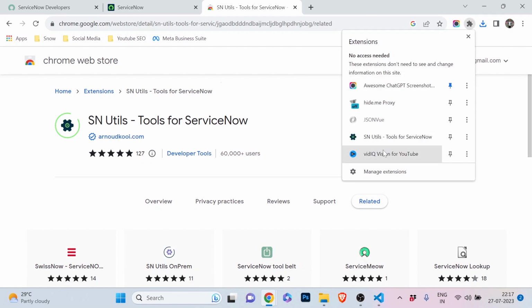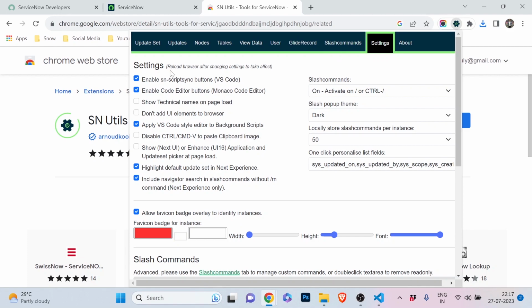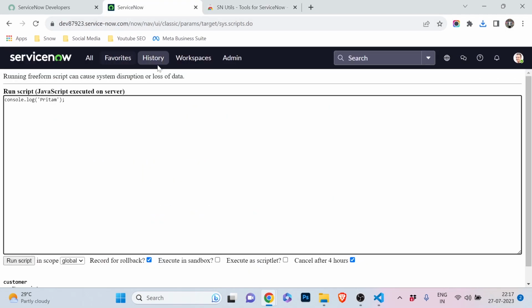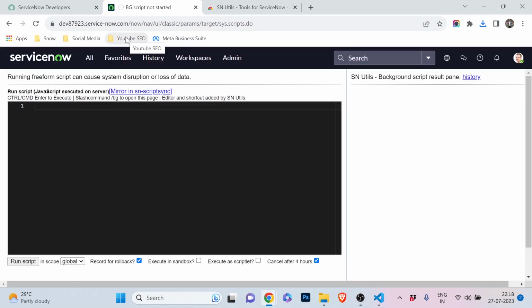So I'm going to click on SN Utils, and just to confirm, if it is not working for you, go to settings and make sure that this option is selected: Enable SN Script Sync buttons in VS Code, Visual Studio Code. So this is connecting. Let's show the proof. Now, this bad environment is going to turn into something else. Just refresh this. Now you see, this is the magic.